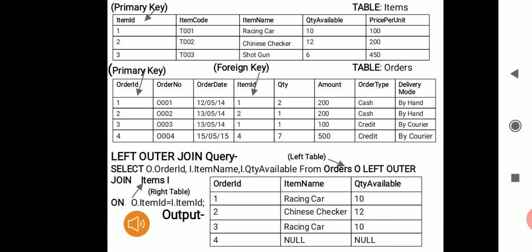As the table orders is the left table, all the rows of this table will be selected, whereas for the table items, which is the right table, only the matching rows will be selected and the non-matching rows will have null values. Now check the query.